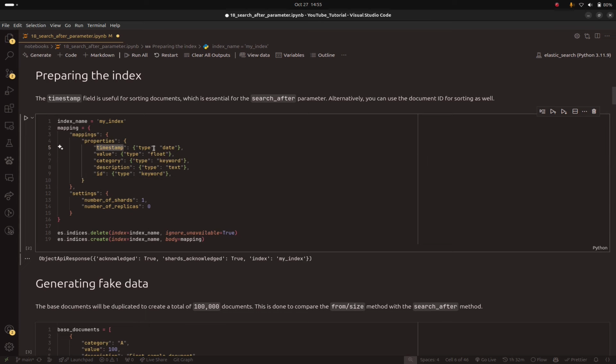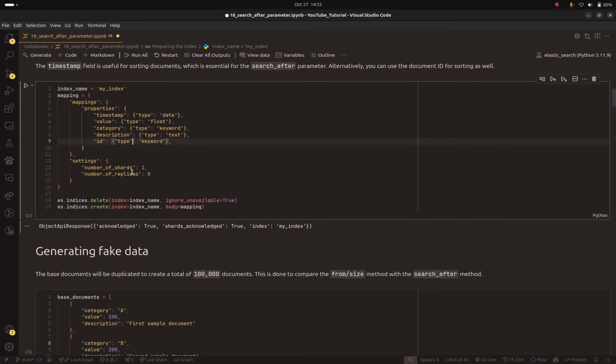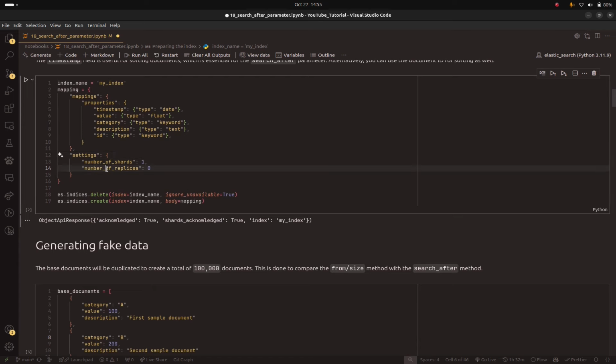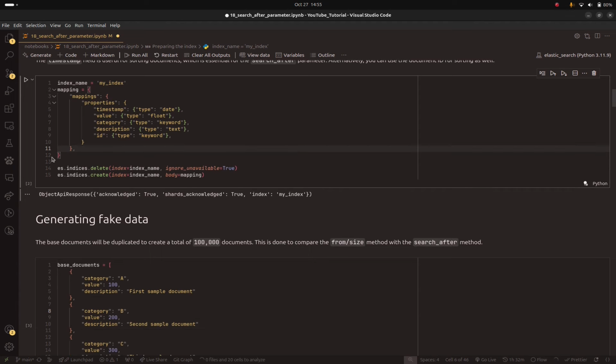A timestamp is a date, and here these 3 values are going to contain the contents of each document. So we will have a value, a category, and a description. Finally, I have the ID. Here you can specify these things. So if you want to force the number of shards to be 1 and number of replicas to be 0, you can do that. If not, you can just remove this. It is not that important.